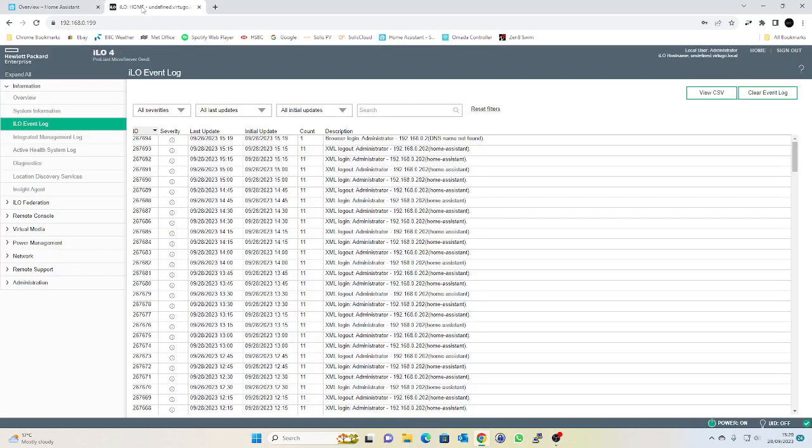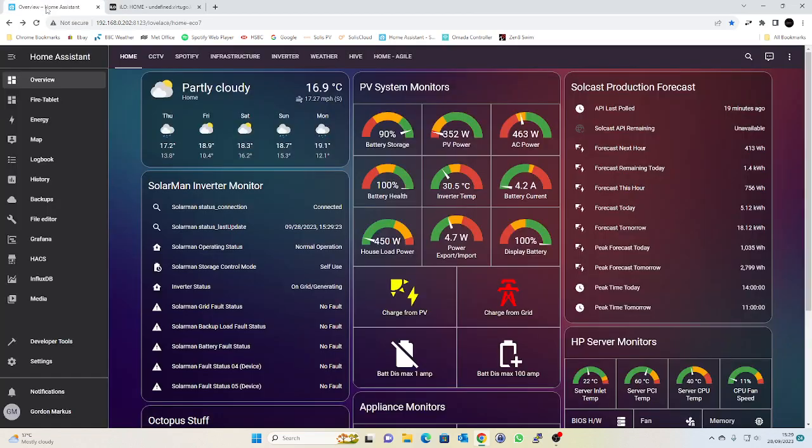But if we look in my ILO event logs, you can now see that every 15 minutes it logs in and logs out, and it does it 11 times, once for each sensor. I'm just really pleased that it's finally working as I'd hoped.